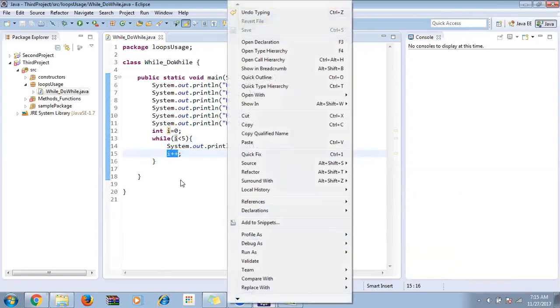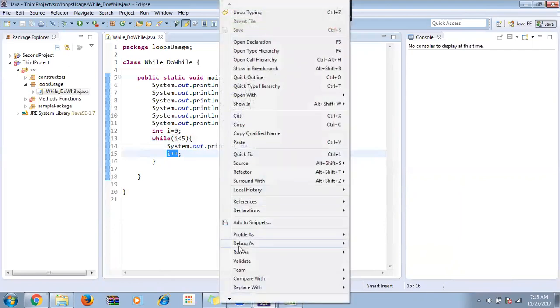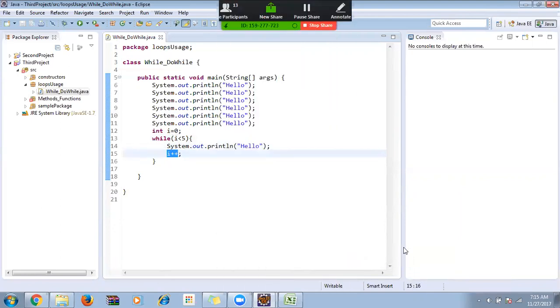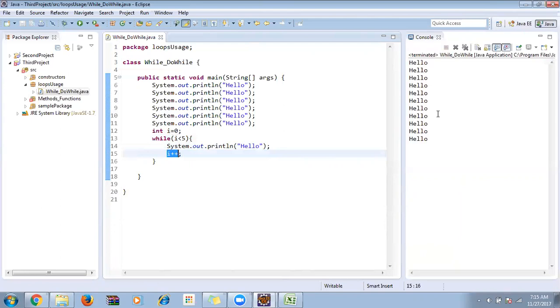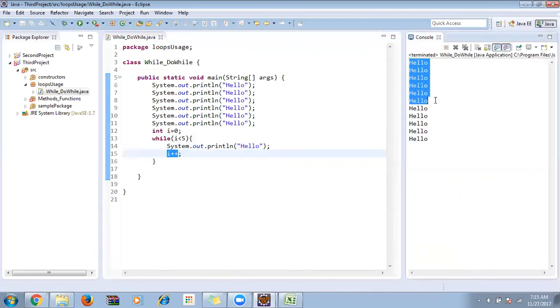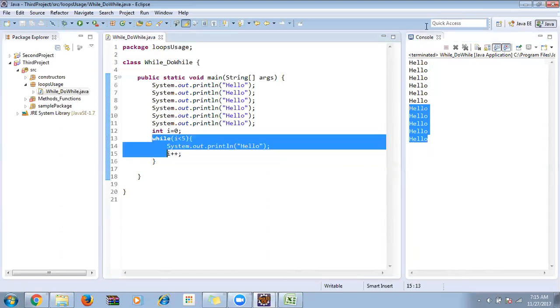Then run as Java application. Can you see? First time it prints 6 times. Then after that again it prints 5 times for the loop here.